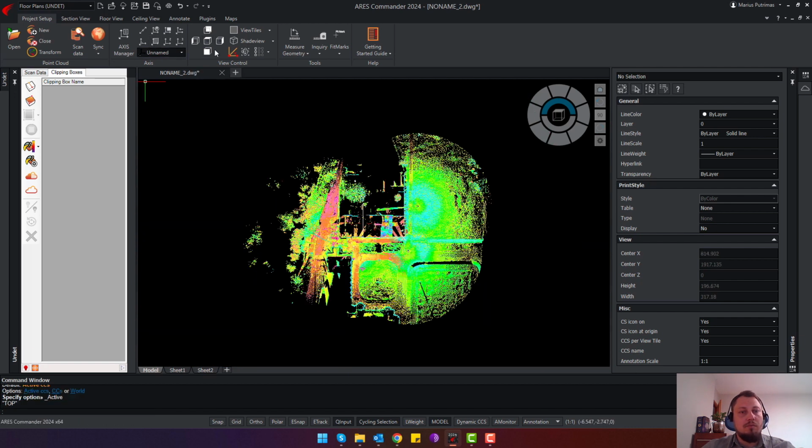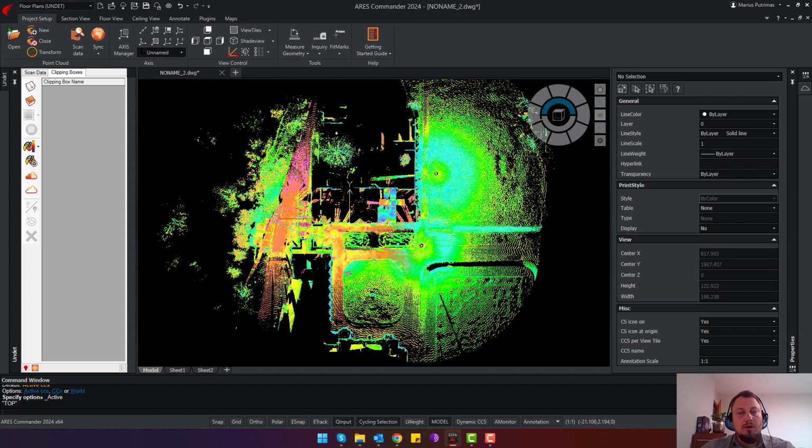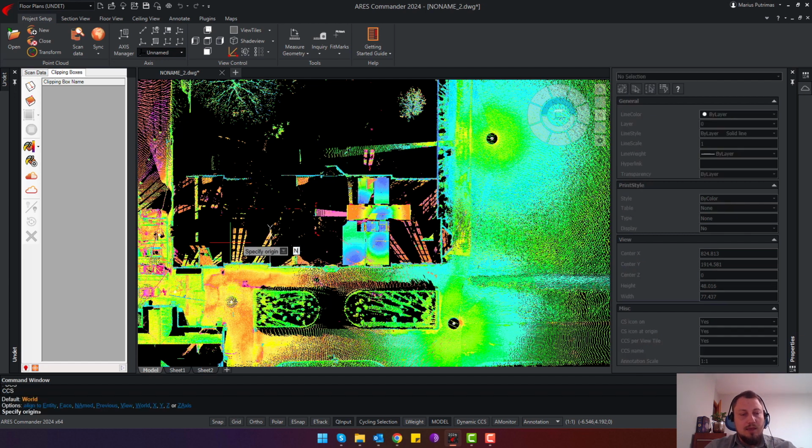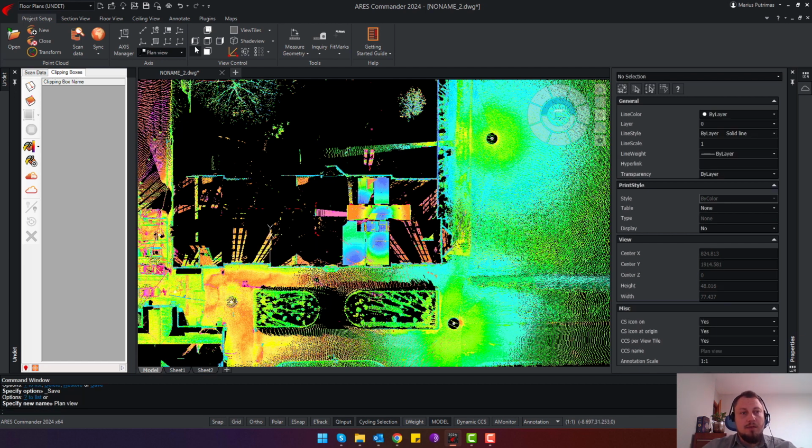If I will press top view, you see that point cloud is rotated to fit my axis, and now I can save this axis for further work. So to do that, the easiest way, just type UCS, select NA, named as save, and just write your UCS name. Plan view. And now here you will find your new UCS plan view.